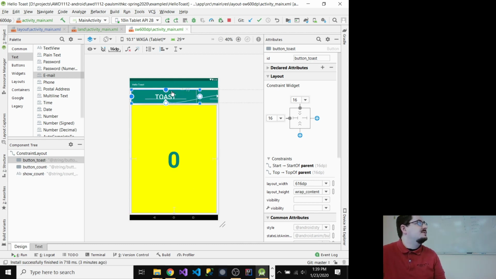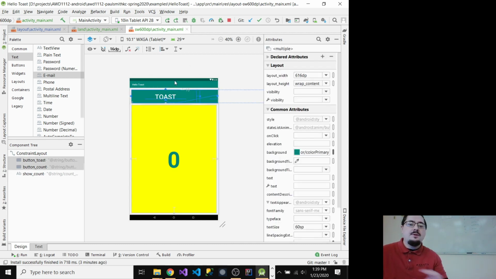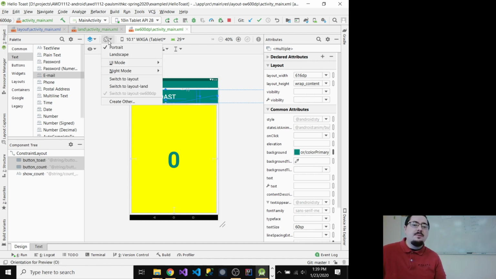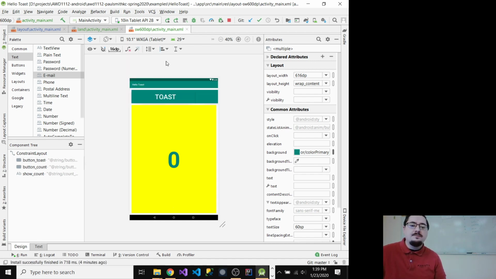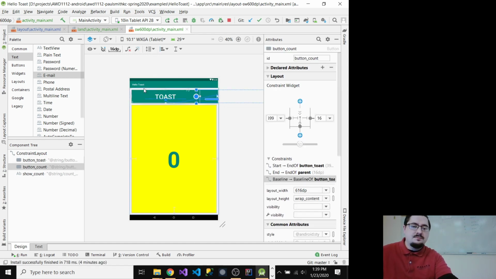So if I flip this into portrait, now that's a problem. So one of the things that you want to make sure that you do, if you do use this setting, make sure that you always are in the shortest side, which in this case would be always portrait. I'm going to make sure that it's in the shortest dimension.